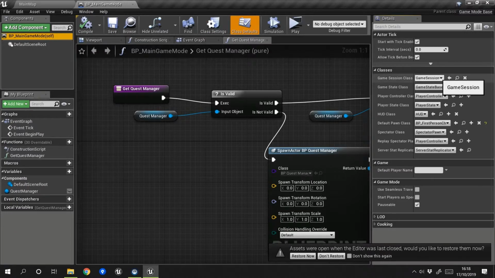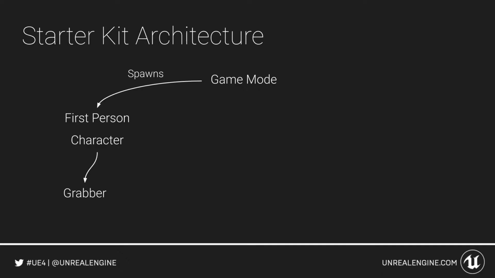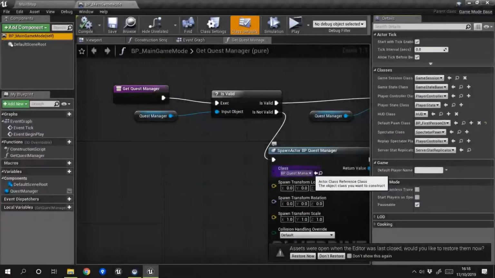The details on the right should show you the classes that we're set up to spawn, and one of these is the BP first-person character. Sure enough, that is what we are spawning here from the game mode. That's quite a crucial part of things because the first-person character actually has a grabber component, which is something we've created in order to allow the character to pick up things like pumpkins and axes.